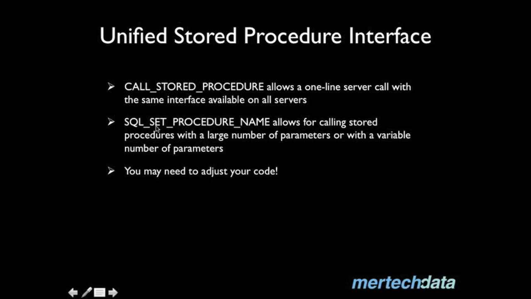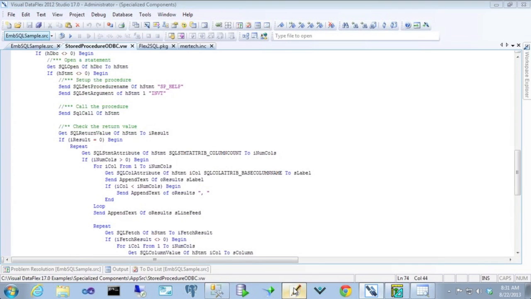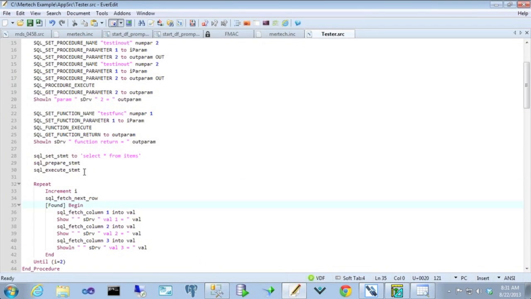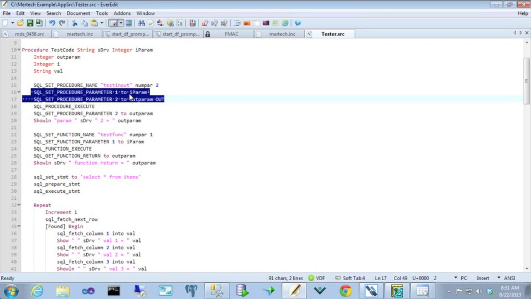The second method is basically just an alternate way of doing the same thing. SQL set procedure name is a multi-command method, and I'll show you what it looks like here. So SQL set procedure name, you pass it the name of the stored procedure and the number of parameters, and then you have the ability to set the parameters in this fashion on multiple lines.